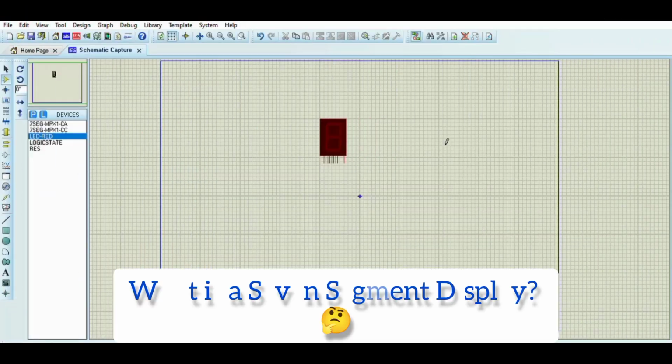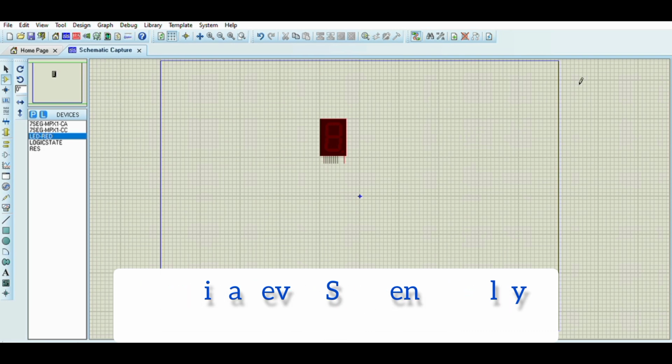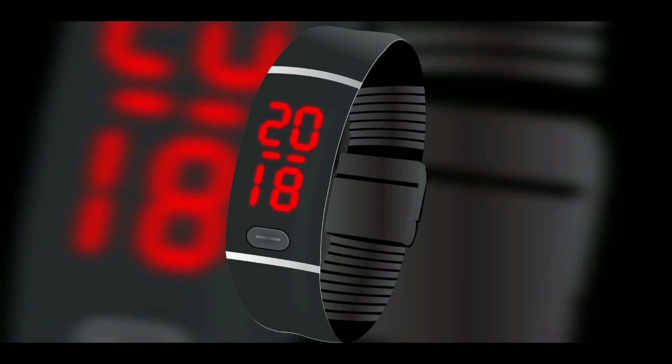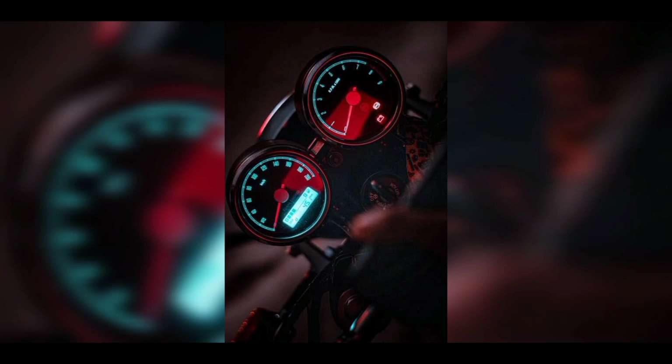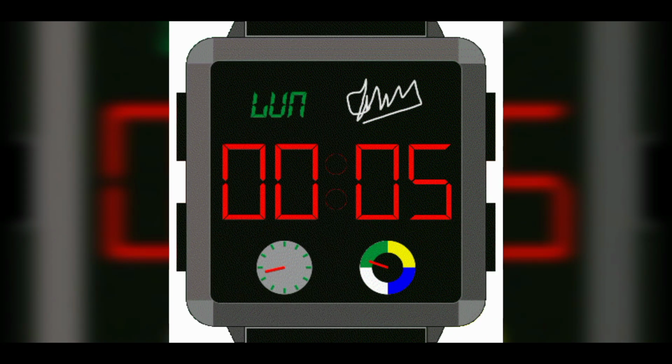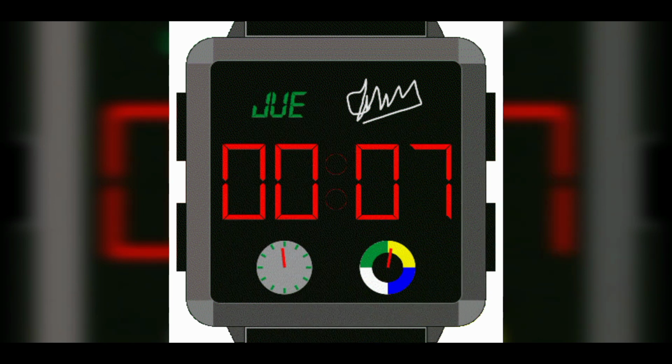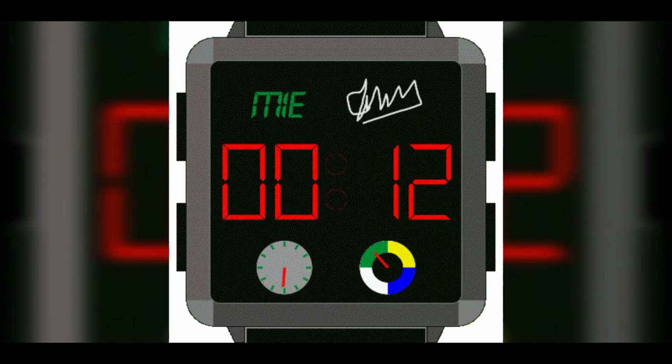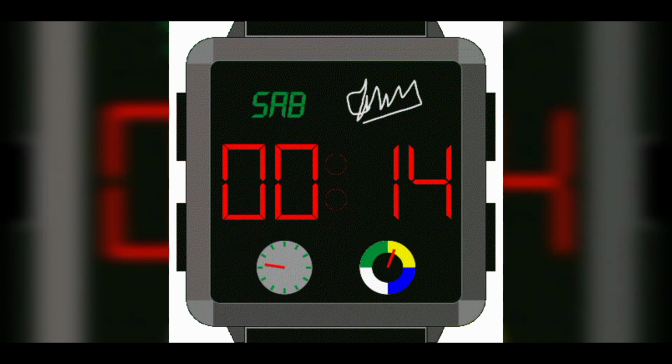Let's understand the working principle of 7-segment display. These 7-segment displays are commonly used in wristwatches, in speedometers, and even in digital clocks. Almost in every application where numbers are to be displayed, these 7-segment displays are used.